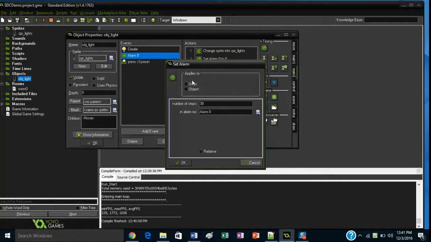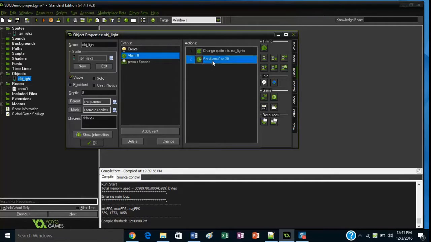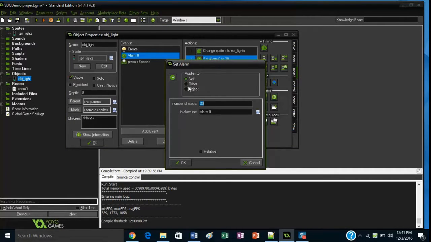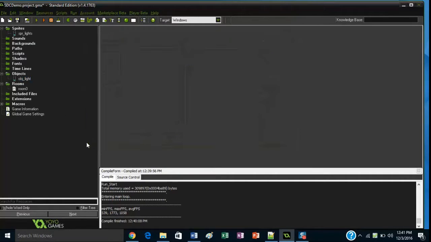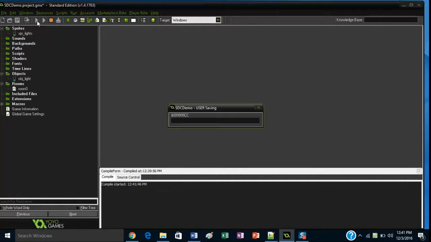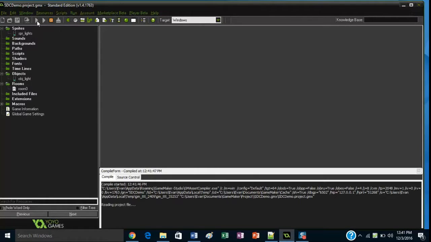But generally, like right now, we just want this to apply to us. So we're going to say this action applies to us. But when this alarm goes off, we could tell another object. We can set an alarm on another object. All right, so now if I run this thing, it should work.